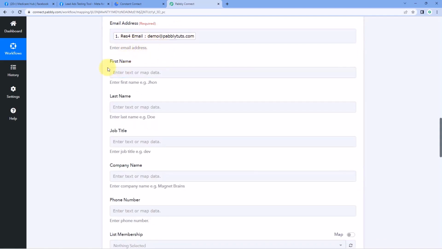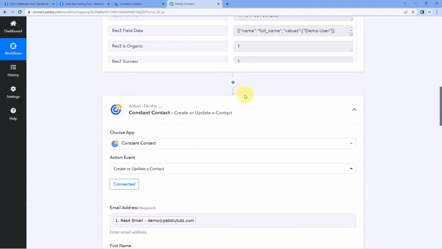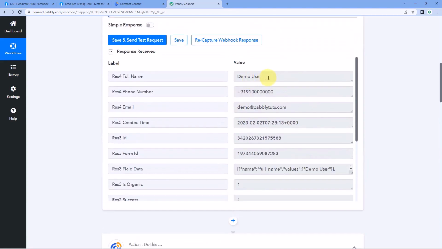After mapping the email address, it is asking us for the first name and the last name. But here, guys, from Facebook Lead Ads, we have received a single response of full name. We have the full name, but we don't have a separate response for first name and last name. Now what we have to do is separate the first name and last name from this full name. We have to actually split this text.